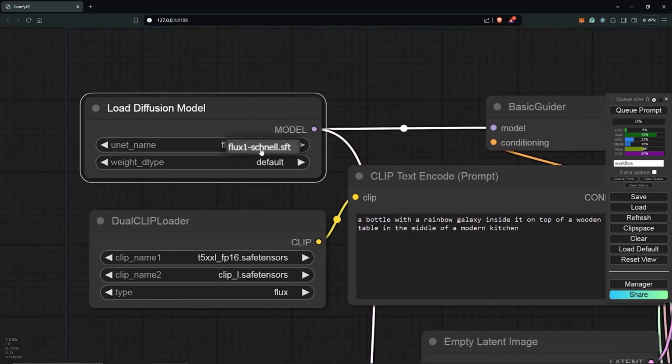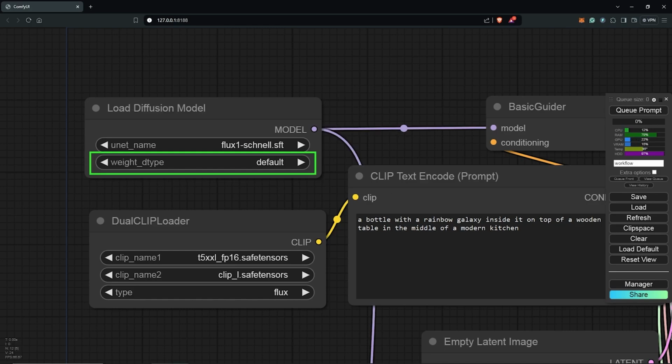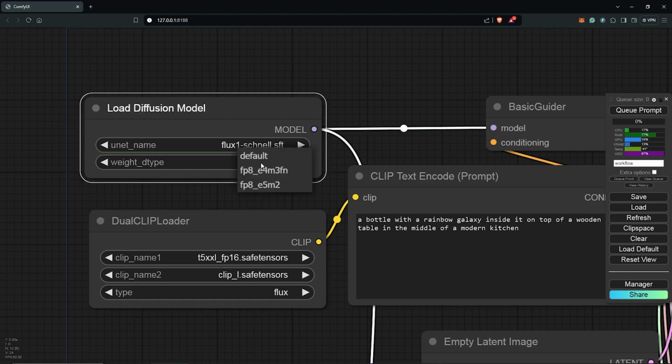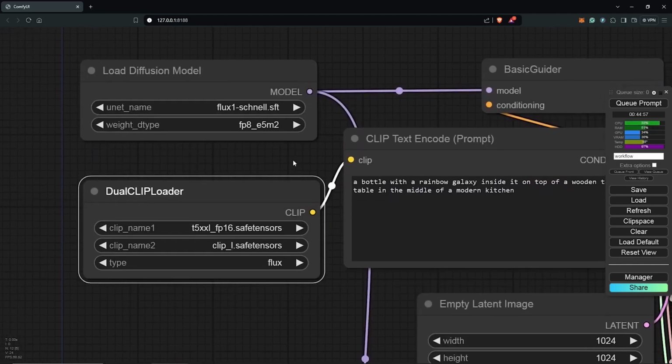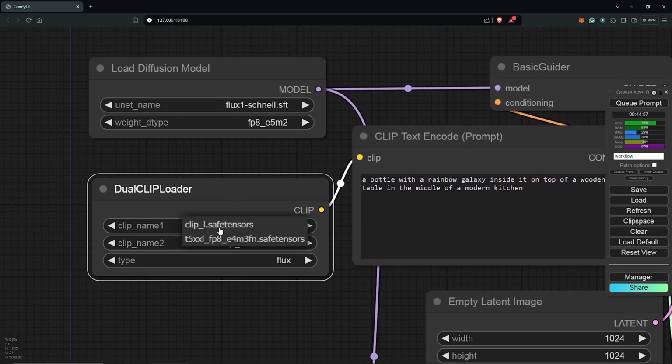Zoom into the first node, which is the Load Diffusion node. Load the Flux channel model we just downloaded and select the appropriate weight type. If you have more than 32 GB of RAM, leave the weight type at default. Otherwise, select FP8 to avoid out-of-memory errors.